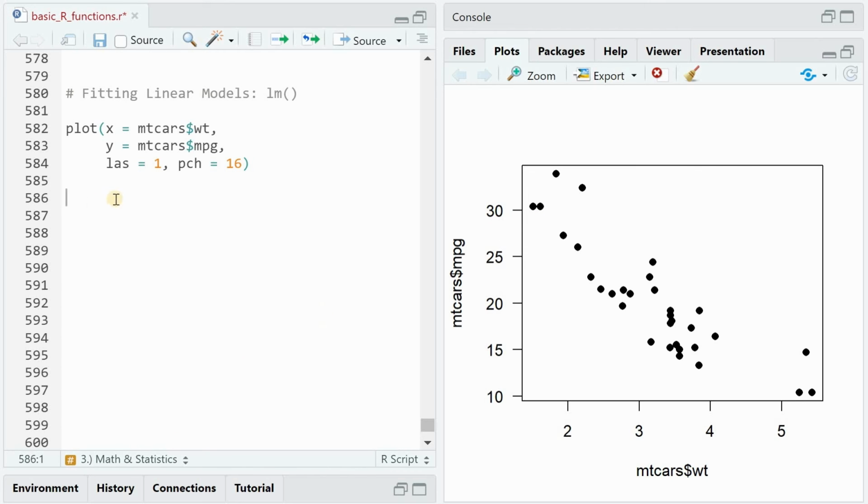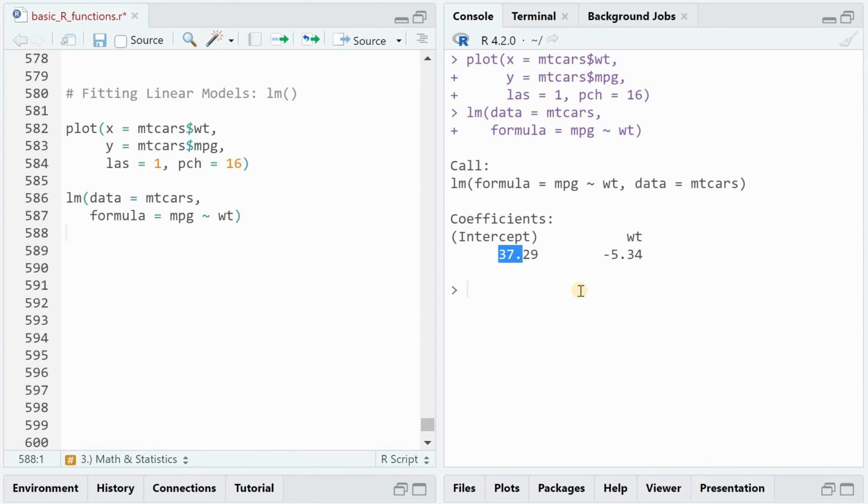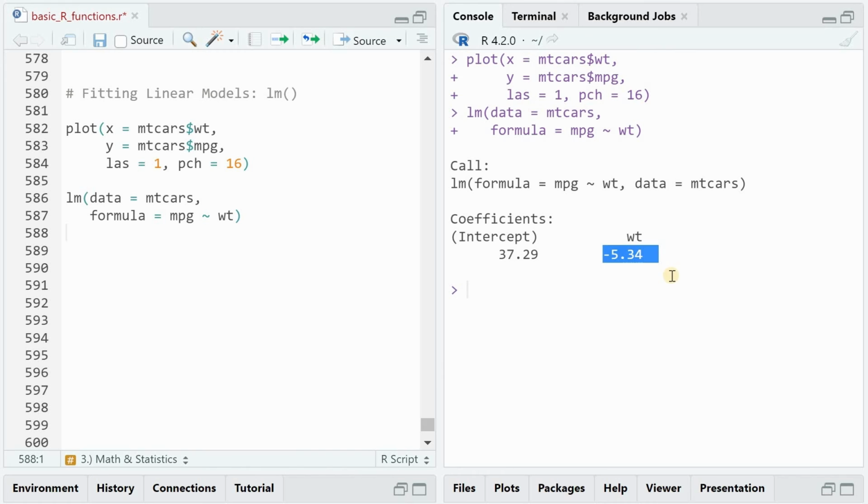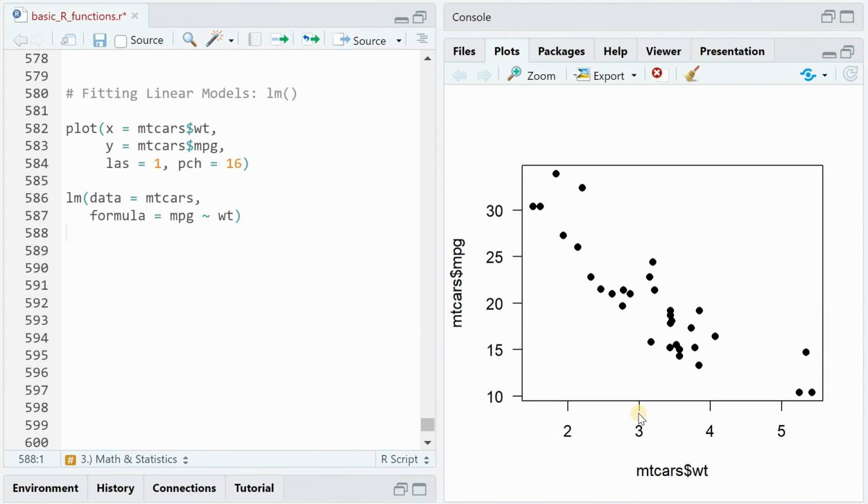And for that you can run the lm function, where you just specify the data set, and a formula in which you try to predict y, the mileage, based on x, the weight. And it tells you that starting at the intercept of 37, which would correspond to a car of 0 weight, you have to subtract 5.34 miles per gallon for every unit of weight that you add. So if you go from 2 to 3, on average you have to decrease from 26 to 21, 3 to 4, going down from 21 to 16.